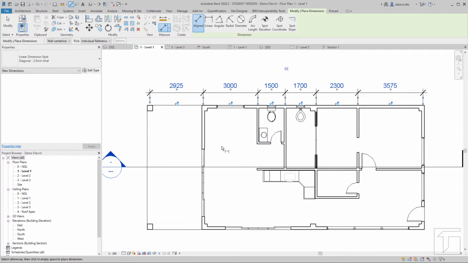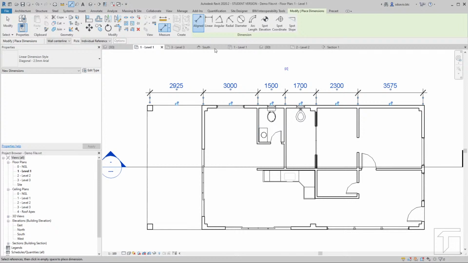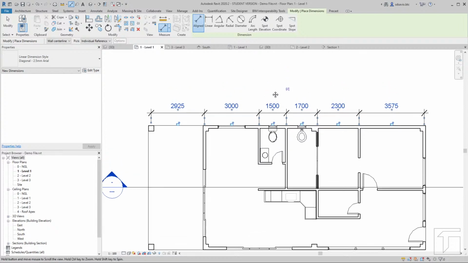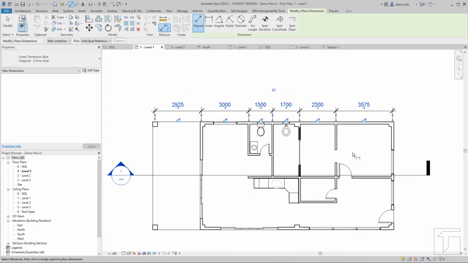Okay, so let's compare it. Okay, so if you notice the dimensions here, it's the same. Okay, so we need to do the next two above. So let me pan it down here. So I'm still on the dimension command. Let's finish first all the ones above here.